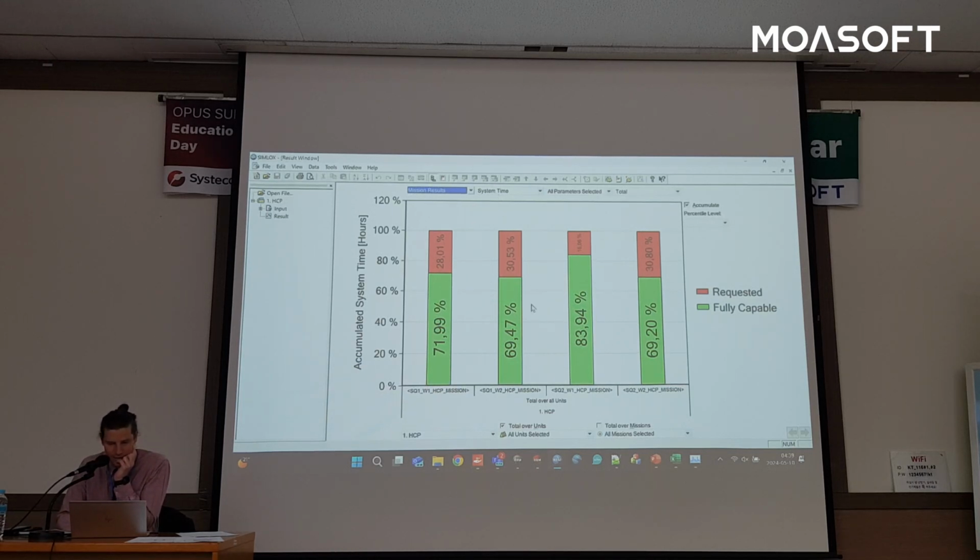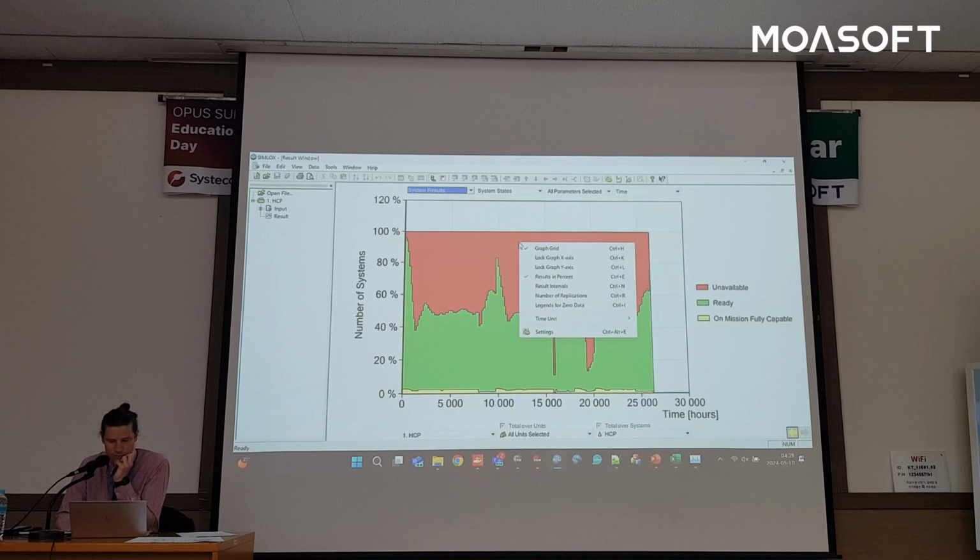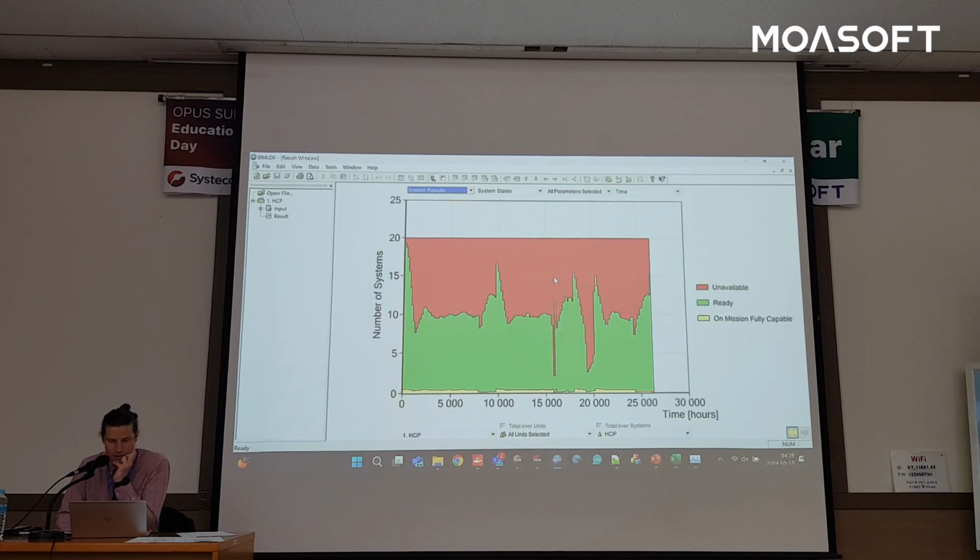Here are the results. This is what we were looking at before, but here's the total mission results. We can look at the system results, the system state, as well. I've removed that percentage. You see we have over 20 helicopters. Quite many of them are unavailable here due to different tasks, etc. But what I wanted to show you is what happens when we introduce additional systems.